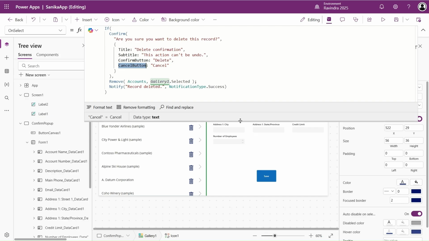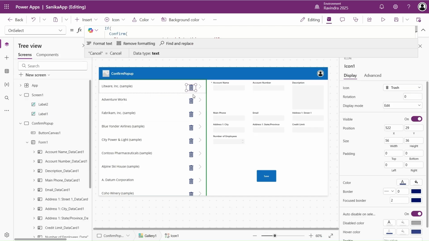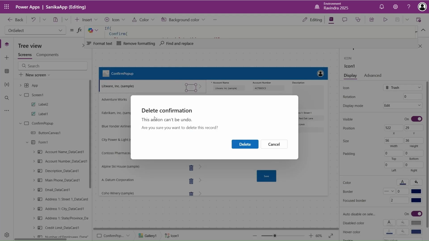If I click on the delete pop-up, it will look like this. Delete confirmation, this action can't be undone. Are you sure you want to delete this record? So in this way it will work.